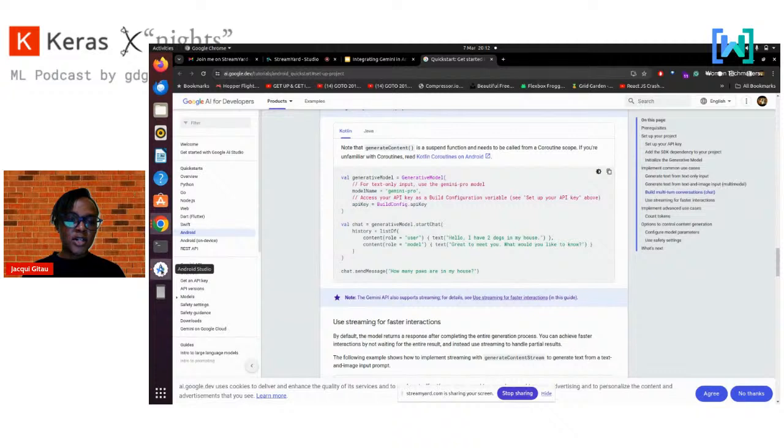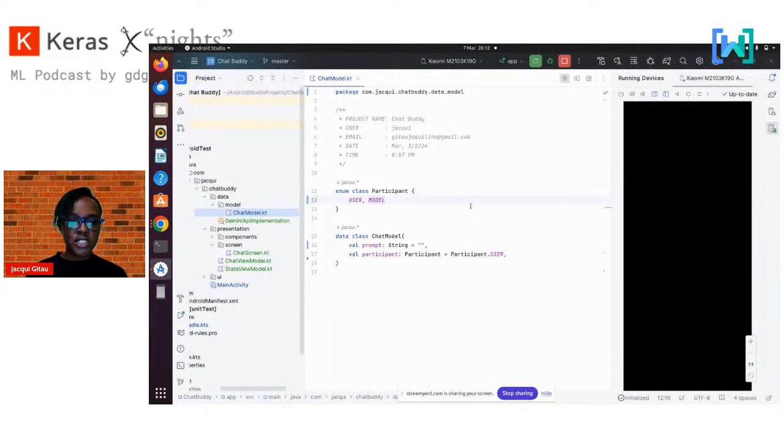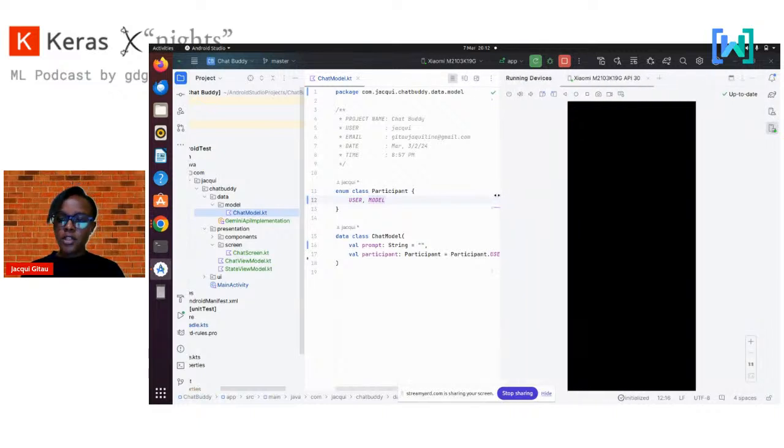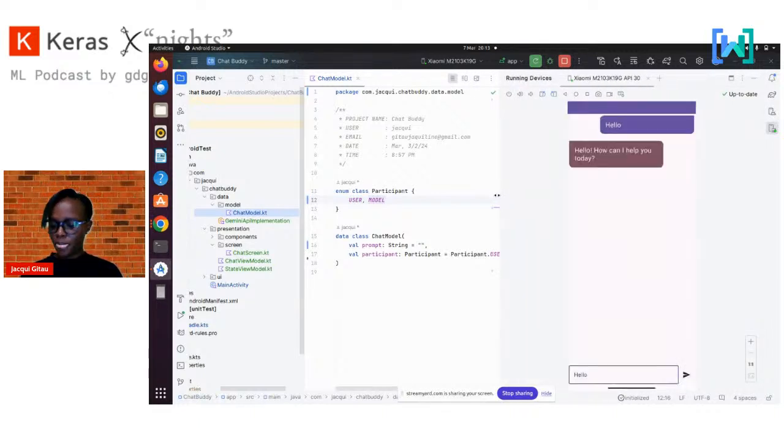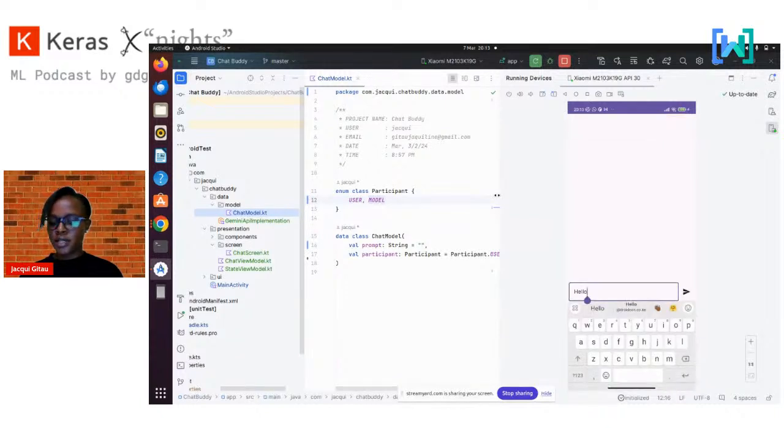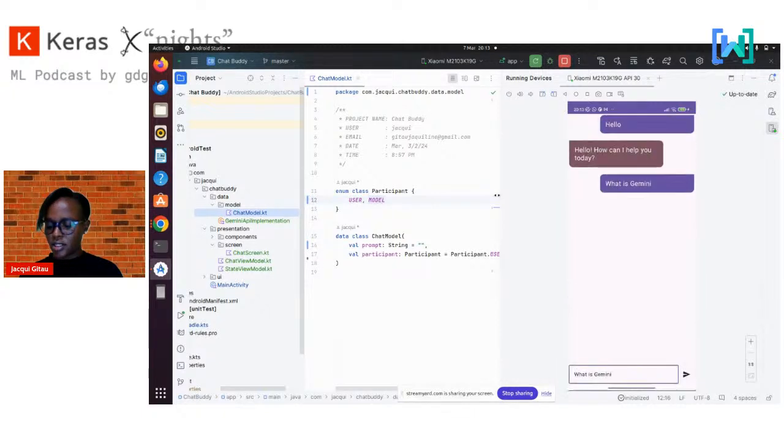So now we'll hop into the project that I've done. I'll just do a small demo. I hope you can see my screen. So this is a chat app that I came up with, and you can get prompts from it by asking questions, say, what is Gemini? And it will generate a prompt for you.